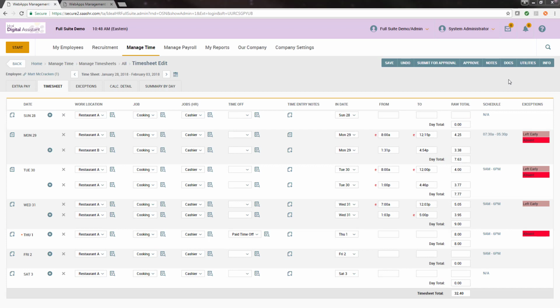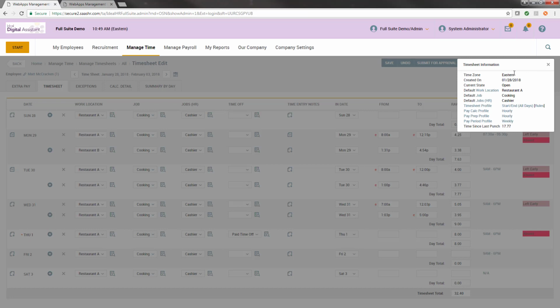Before I get into the Utilities button, I want to just talk about the Info button real quick. When you click on that Info button, it just gives you some general information about the timesheet, letting you know when it was created, what time zone it's in, what the employee's default cost centers are, so what their work location or job or cost centers are. So it just gives you some general information about that timesheet.